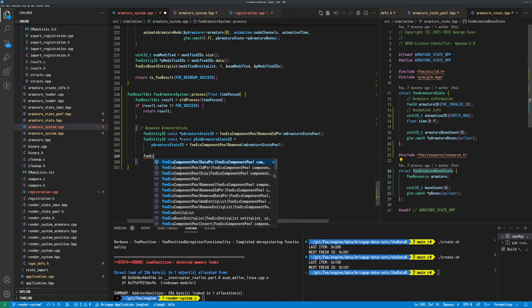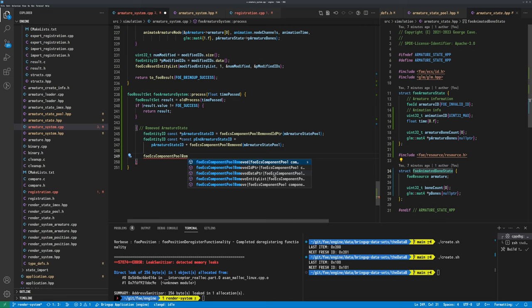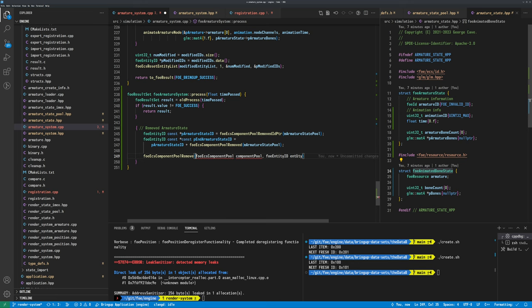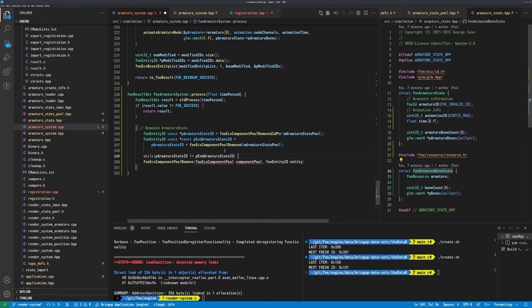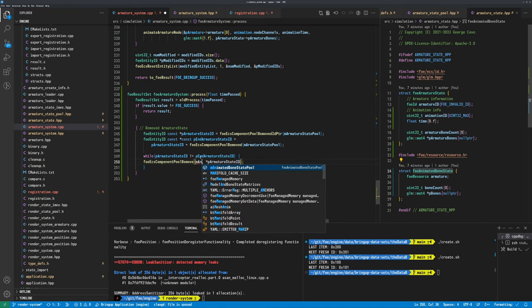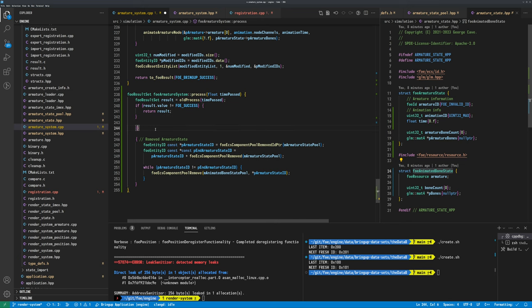All I have to do is po ECS component pool data pointer or pool remove this, and I just go through each entity, I guess. Or I could also just copy, pass this through almost. While p armature state ID not equals p and armature state ID, I'll do that later. We'll just say, hey, star p armature state ID, and this is going to the animated bone state pool, whatever. And when it comes through again, I'll deal with removed. So that's removed armature state.